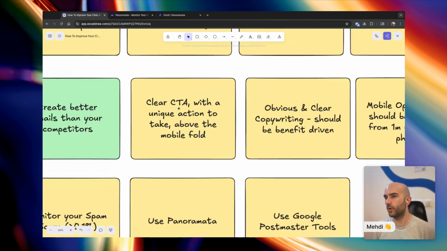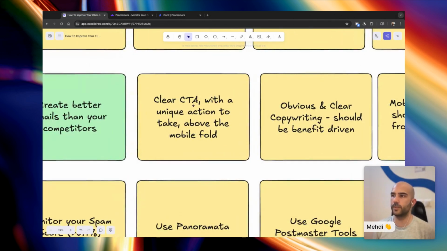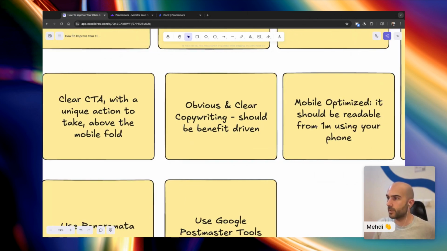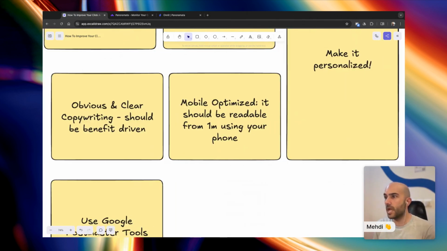Those ones are a bit more basic, but this one was important to say as well. A clear CTA with the unique action to take above the fold on the mobile phone. So just make sure that even before people are scrolling on your email, they'll know what's the call to action, what they will need to do. You can have several CTAs if and only if it's the one unique action that they're leading to. Obvious and clear copywriting should be benefit driven, of course, and mobile optimized. It should be readable from 1 meter using your phone.